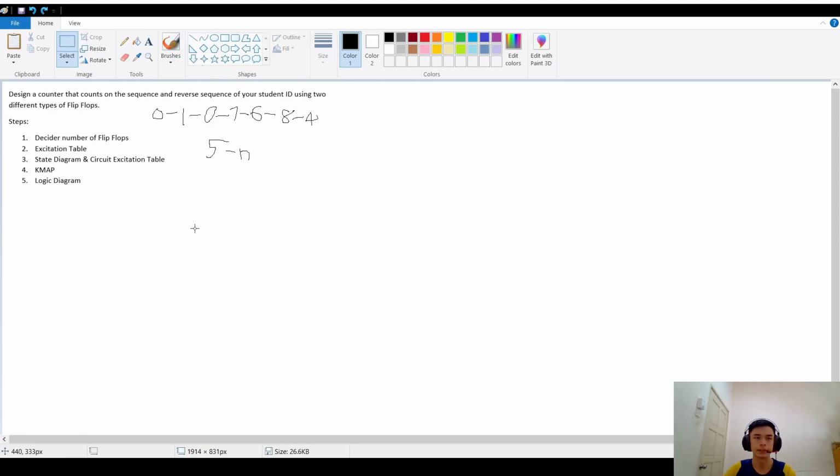Let's move on to the next type of flip-flop. So the steps are going to be the same as well. Step 1, decide number of flip-flops is going to be 5 as well, but this time we are going to use T flip-flop.